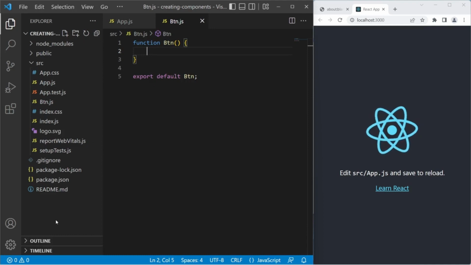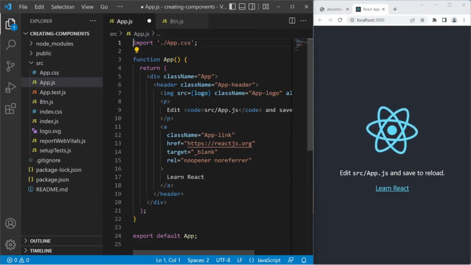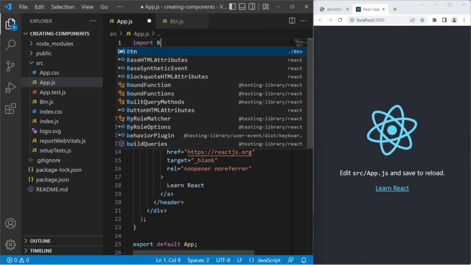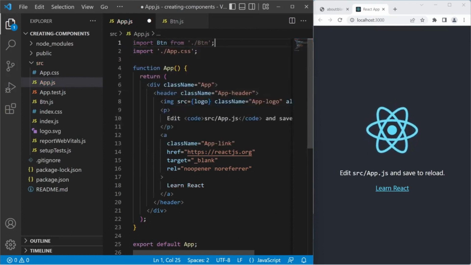As a start, I've added a new component to the src folder. I named it btn, and for now it's just an empty function with a default export. Let me simplify the app.js file's return statement. First, I'll delete the logo import statement and import the btn component instead, and then remove the contents of the return statement. Then finally, I'll add the btn.jsx element so that it can get rendered.